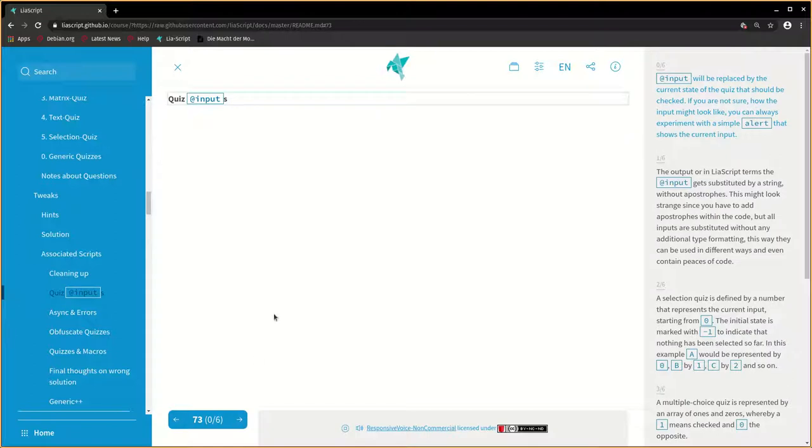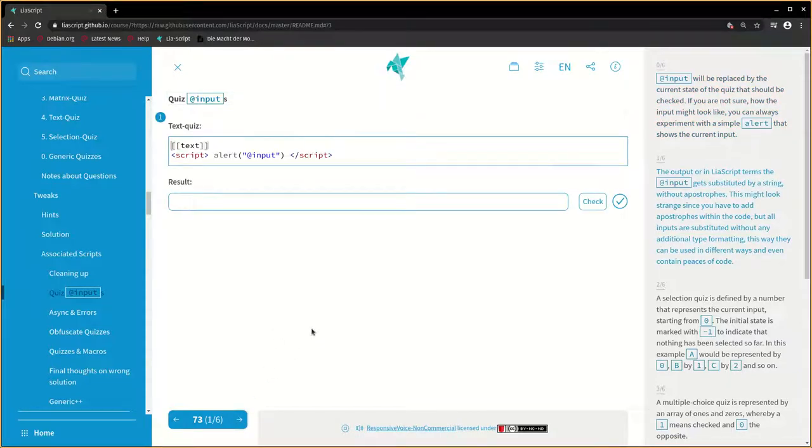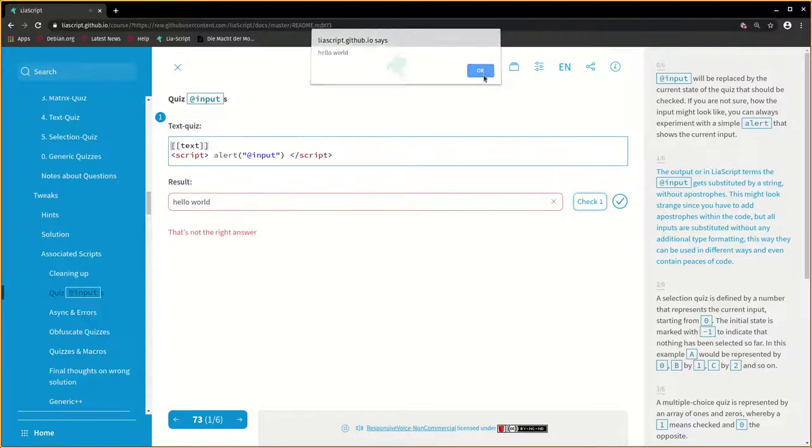@input will be replaced by the current state of the quiz that should be checked. If you are not sure how the input might look like, you can always experiment with a simple alert that shows the current input. The output, or in LiaScript terms, the @input, gets substituted by a string without apostrophes. This might look strange since you have to add apostrophes within the code, but all inputs are substituted without any additional type formatting. This way they can be used in different ways and even contain pieces of code.